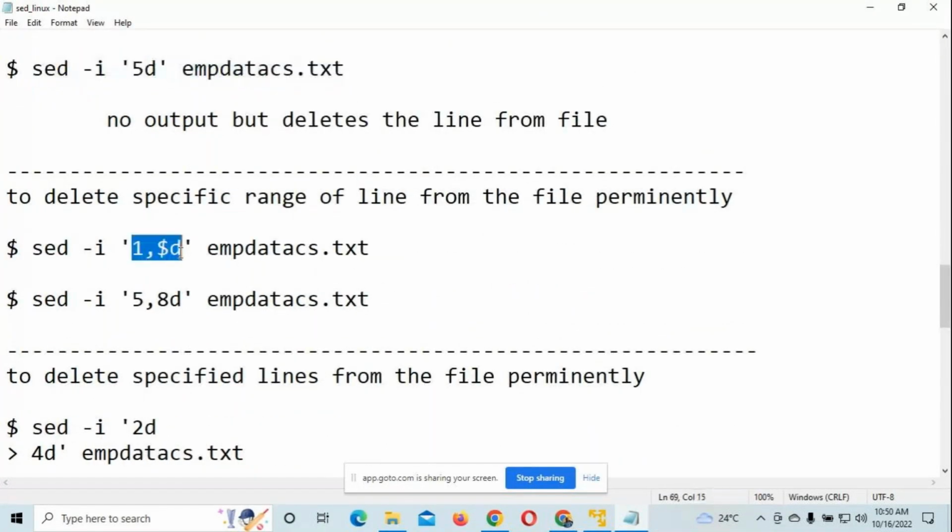So first line to last line. One is for first line, dollar is for last line. So starting to ending, all the lines of the file it will delete, right? Because d is for delete, -i is for permanent impact. So 5,8d, fifth line to eighth line it will delete, right?